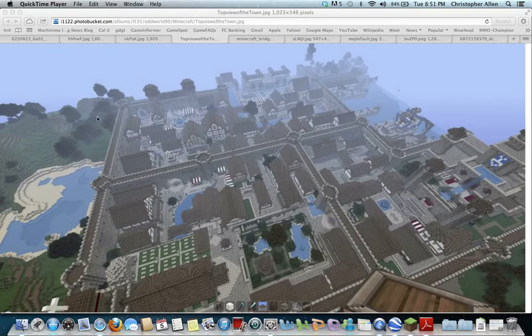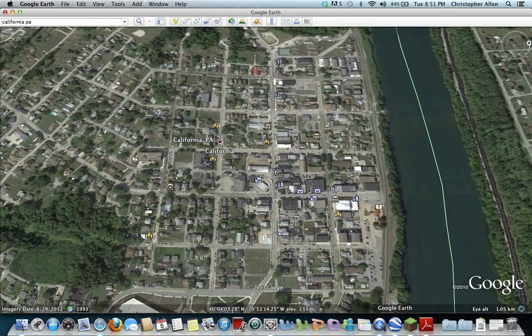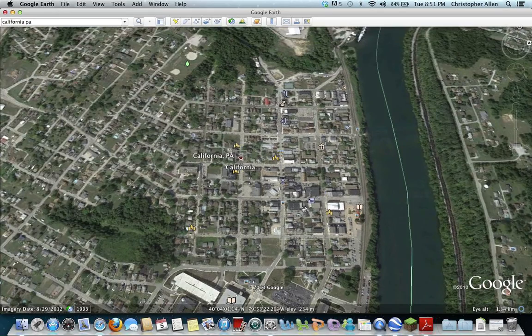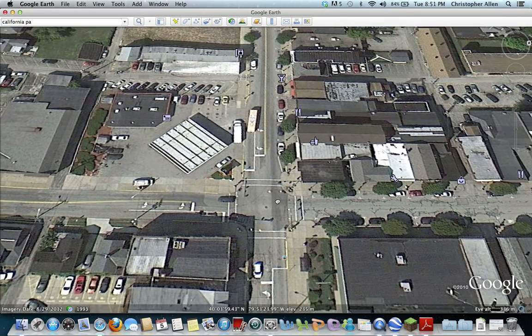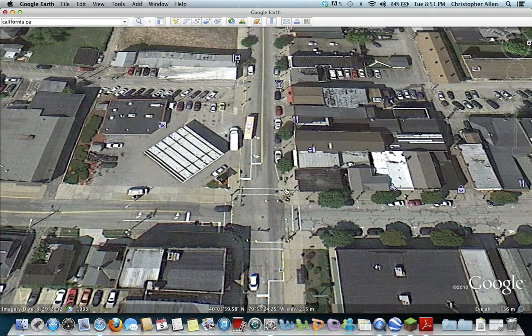And for this demonstration, I'm going to start with Google Earth. Google Earth is a free program. I'm going to focus on California, PA. I'll zoom in here. Now, in Minecraft, everything is a cubed block, a cubed meter.